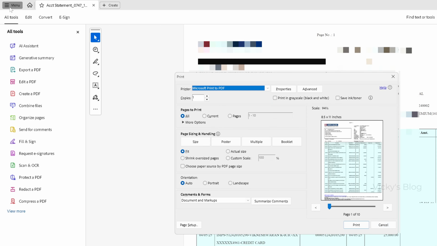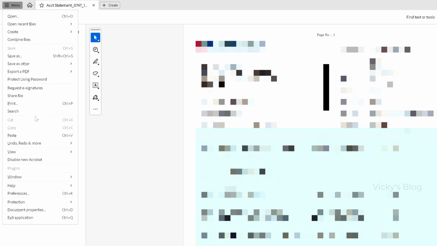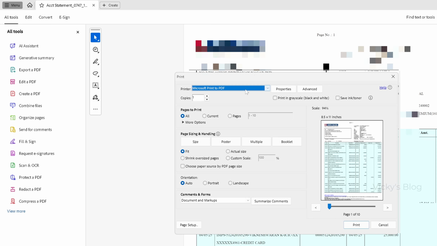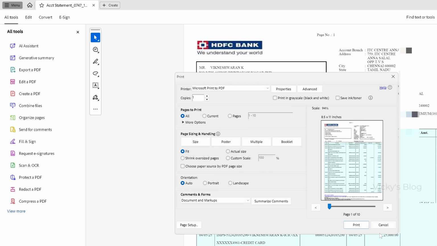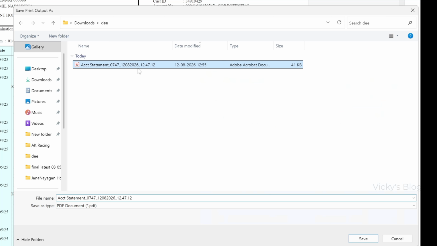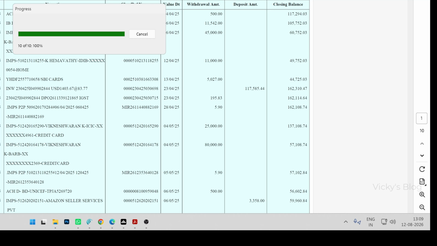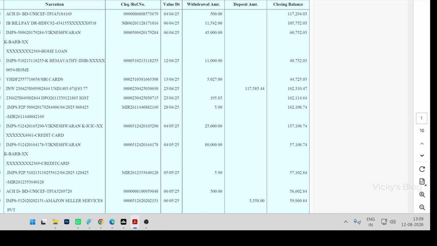Files, Print, you'll be able to see this. Now you can choose fit and whatever you want. Make it color, everything perfect now. So now just print, and I'm going to save this as unlocked. Successfully it's generated. It's converted to PDF without password.